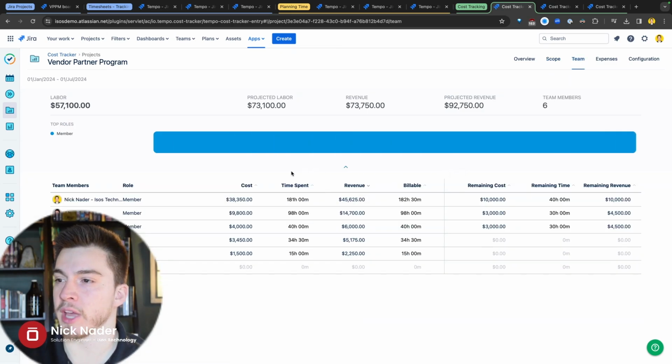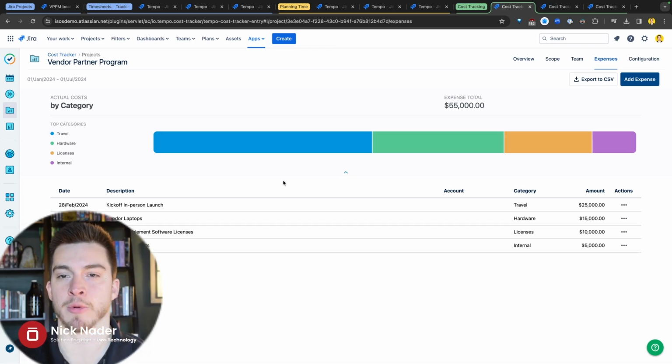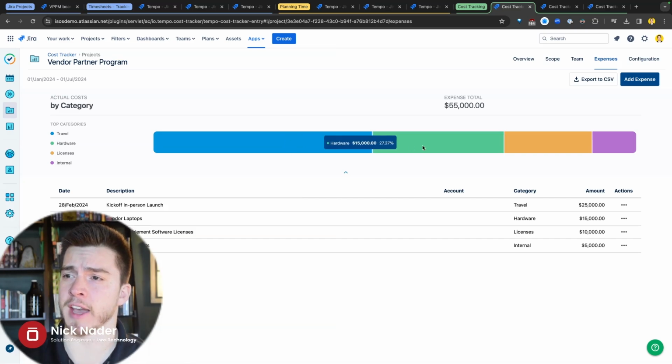One step over here, we have the team. So we're seeing essentially the same exact metrics, but split up by users of our team. And then one further over, we have expenses. And this is where we can add individual manual expenses to the project, right? So when we saw that overview and we saw that expense section of it, this is where it's getting that data. And you can have categories of expenses.